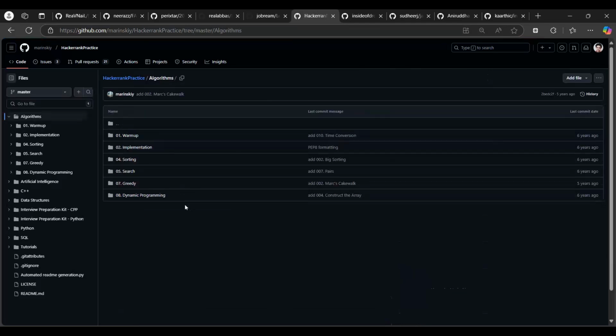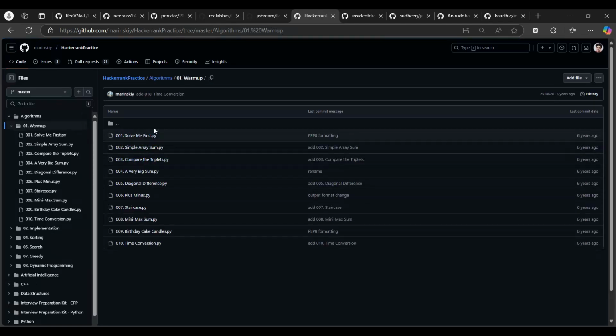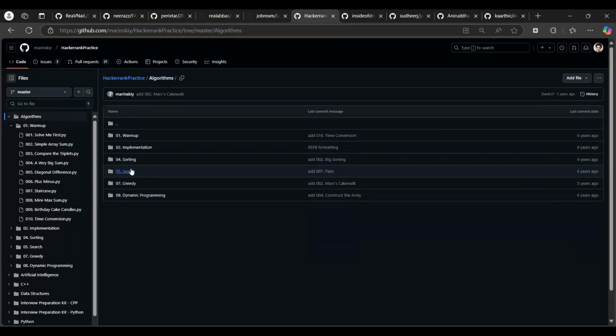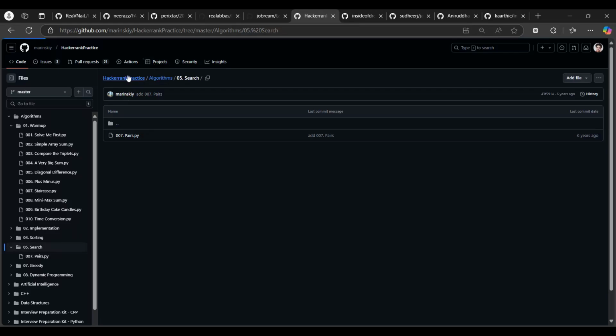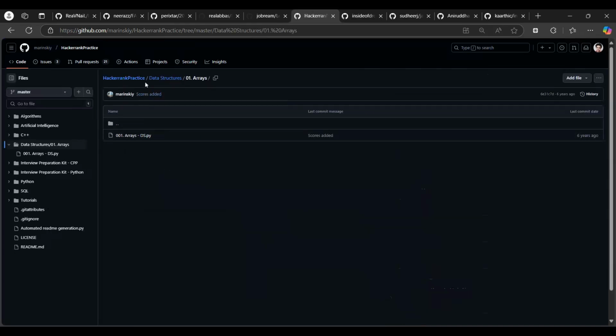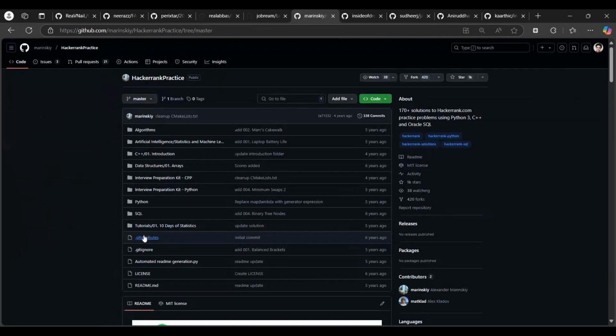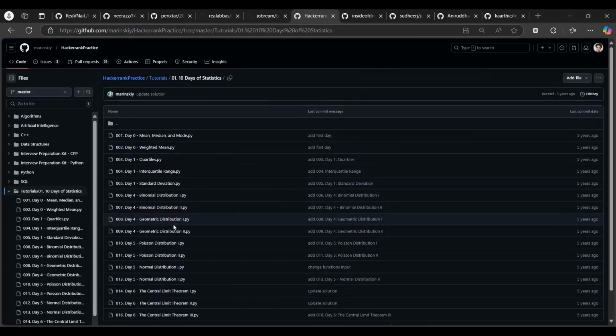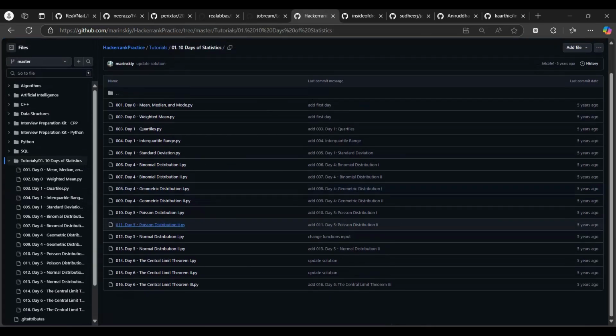So for algorithms, if I click warm up, all the questions in warm up in algorithms they have added, for searching also, right? Similarly, for interview preparation in C++ or Python or data structures, they have listed only arrays, but of course then 10 days of statistics that are present in HackerRank. Everything that is present in HackerRank, they have listed. So if you're practicing on HackerRank, you can get a solution from here, and it will be really helpful for you.